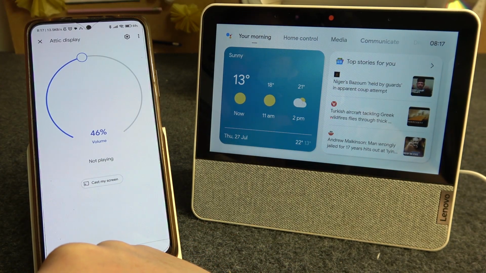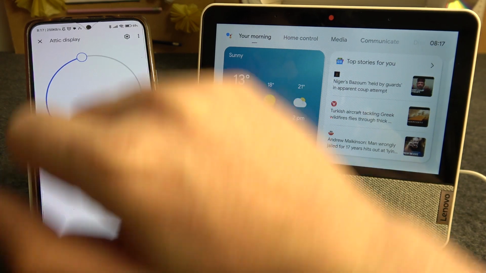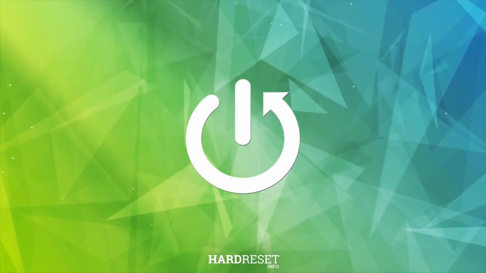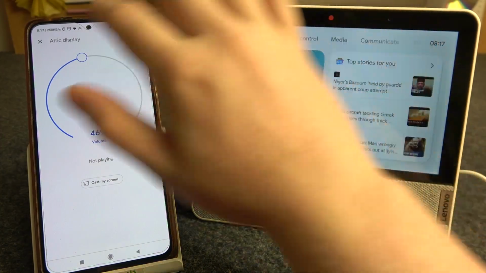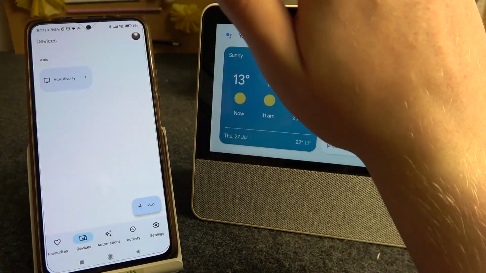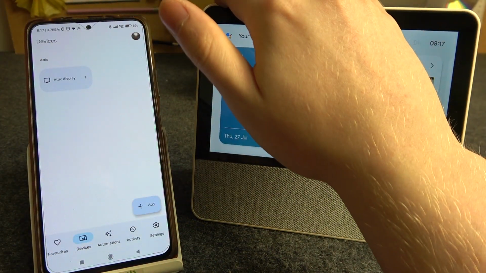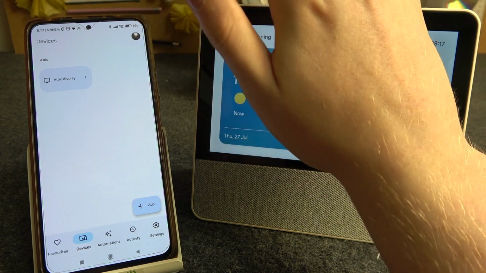Hello, in this video I want to show you how to enter night mode on Lenovo Smart Display. And to do this, first we'll need to pair Lenovo Smart Display with Google Home app. I've shown you how to do that previously.